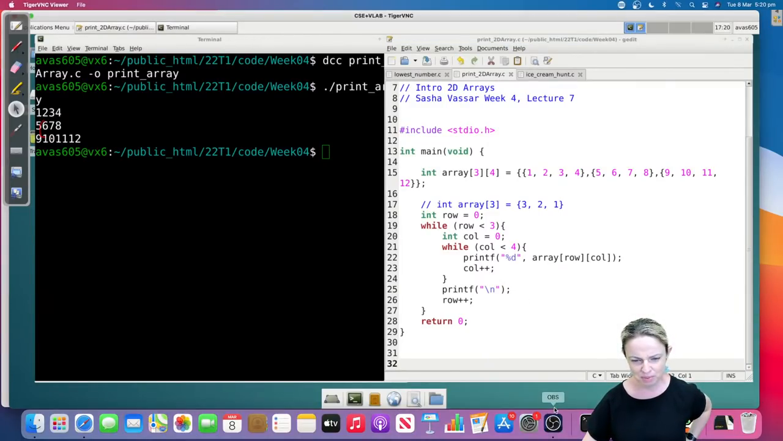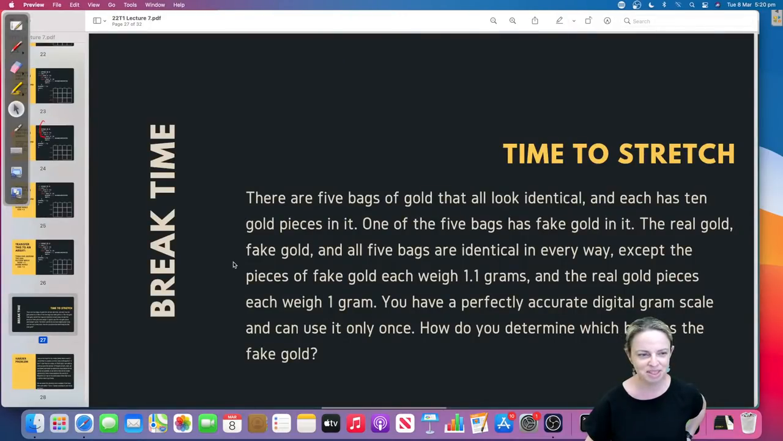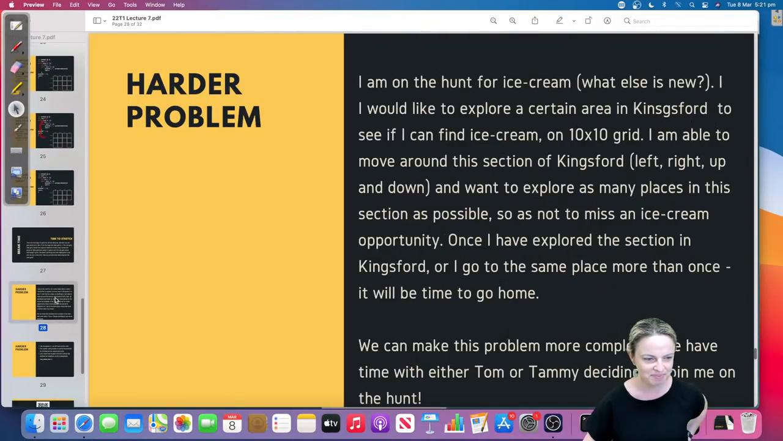Let me show you the problem. I thought we haven't hunted for ice cream today, so it's time to hunt for ice cream. Okay, I'm on the hunt for ice cream. And what I'd like to do is explore a certain area in Kingsford to see if I can find ice cream. You can't. There's not many ice cream places in Kingsford. On a 10 by 10 grid. I'm able to move around this section of Kingsford, left, right, up and down, and want to explore as many places in this section as possible so as not to miss an ice cream opportunity.